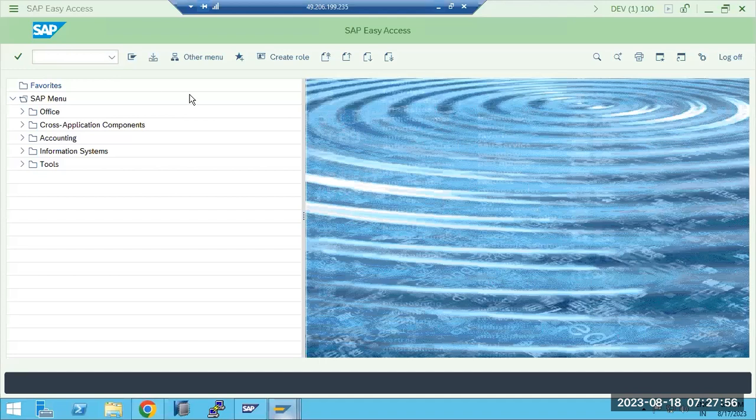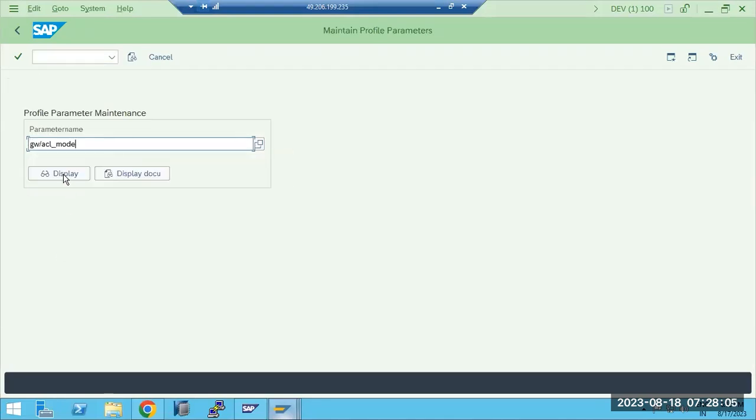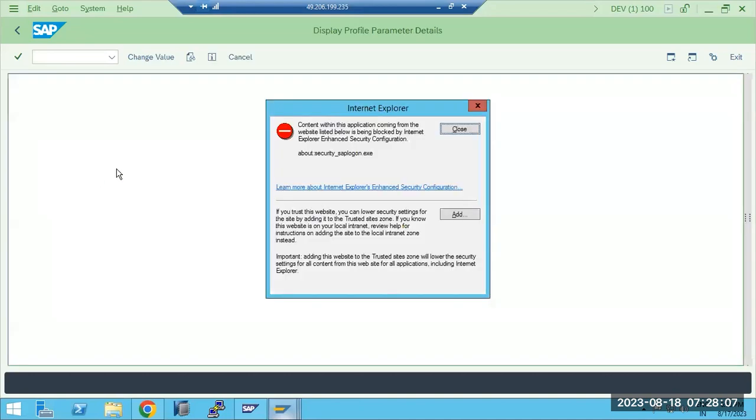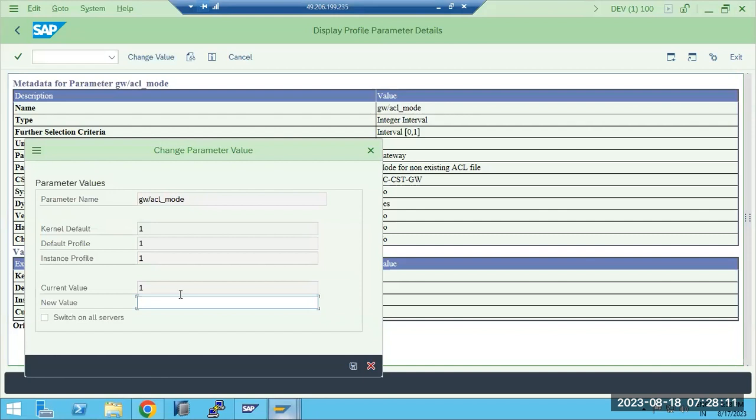Then how can I know whether the parameter is static or dynamic? If you go to RZ11 and put in any parameter, maybe a gateway-related parameter like gw/sec, and you get the change value option, then this is a dynamic parameter.